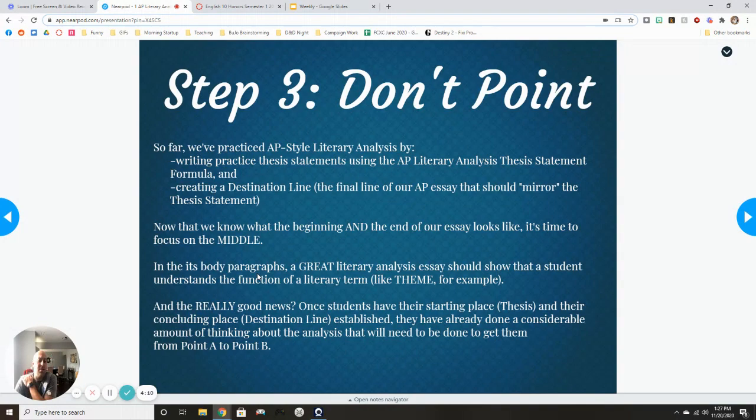In your body paragraphs, a great literary analysis essay should show that a student understands the function of a literary term. For example, you should demonstrate that you understand what a theme is. The really good news is once you have your starting place, your thesis, and your destination, your conclusion, you've already done a bunch of the work and thinking about the analysis that is going to need to be done to get you from point A to point B.